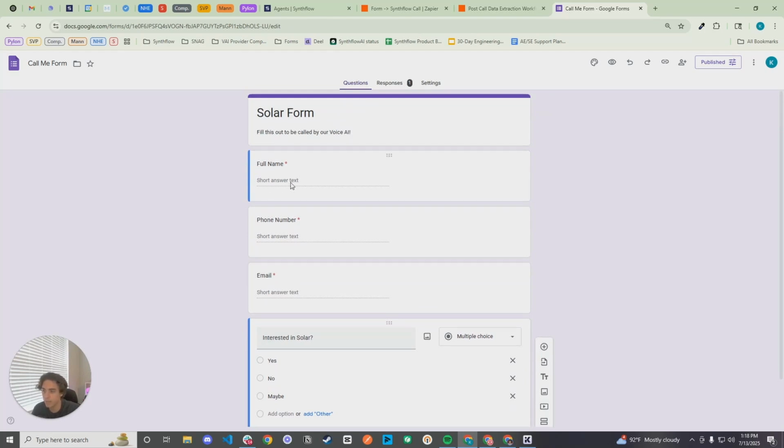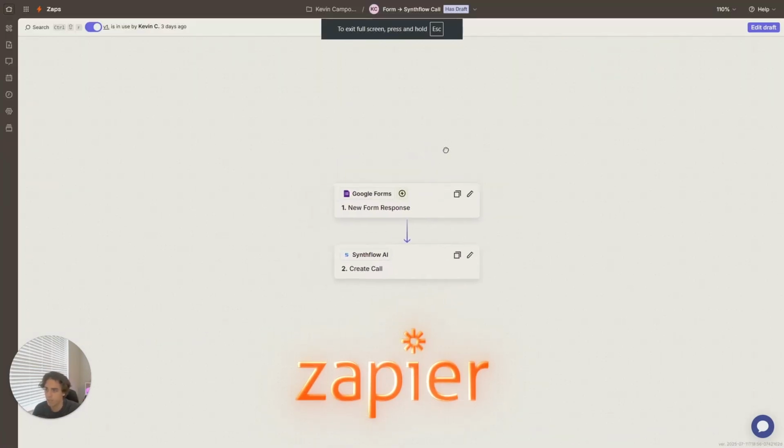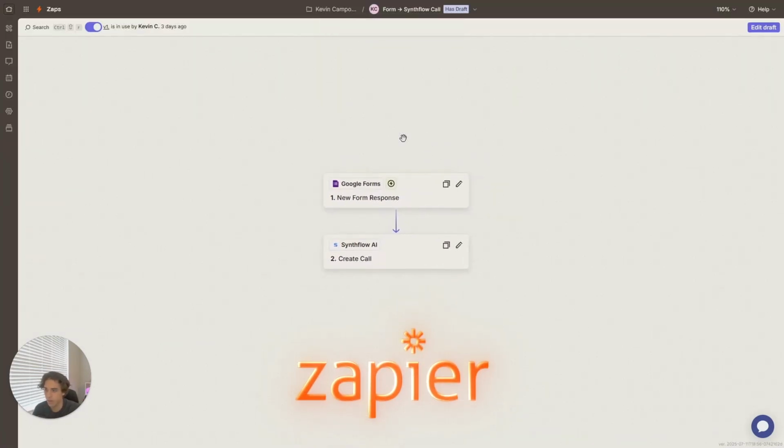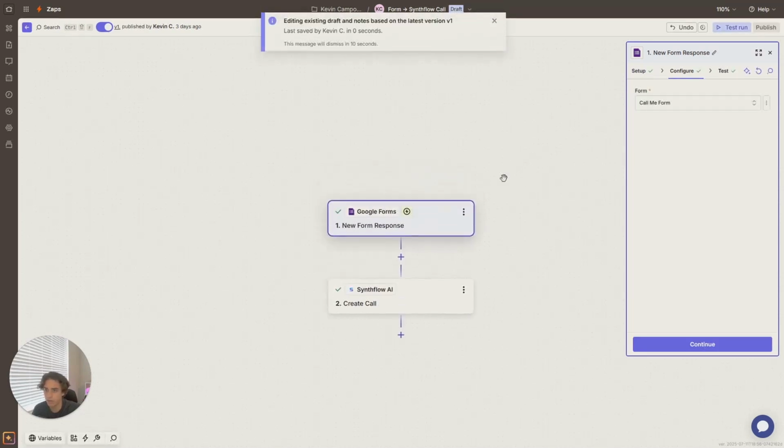However, whenever somebody submits this form, they are essentially going to be having the first point of contact with Zapier here. Now, within Zapier, as you can see, this is just a simple workflow that I've created, and I'm going to explain to you guys step by step what you need to do in here. So first things first, in this new form response, I can edit the draft here so you guys can see everything.